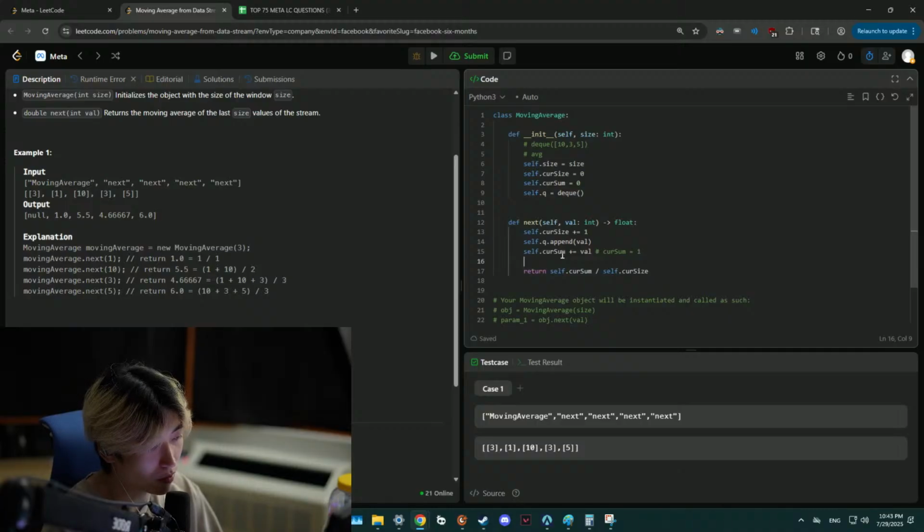Now the thing that we have to consider, right? Anytime we add something to the array, like for example, let's say the window size is 2 or 1 even, right? If we had a 1 and then a 10, we add the 10 first, but then we check here if self.cur size is greater than self.size, which technically I should have named max size.